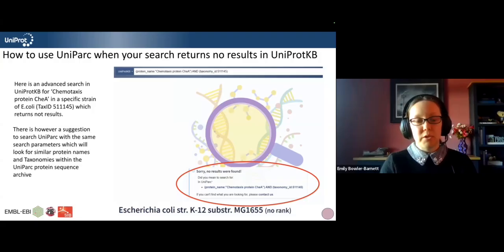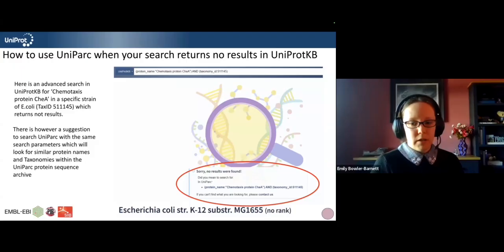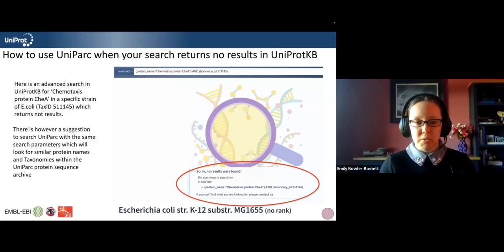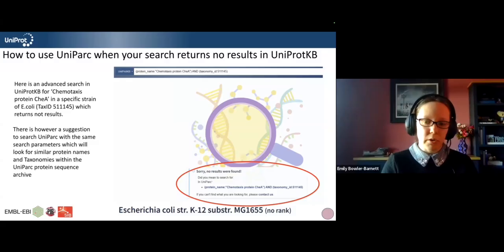So here's an example of when you don't get any results in UniProt KB. We're doing an advanced search, looking for the protein name chemotaxis protein CheA in a very specific strain of E. coli. It's a substrain of K12. It's telling you, sorry, we've not found any results in UniProt KB, but do you want to do the same search in UniParc? And that link's in blue.